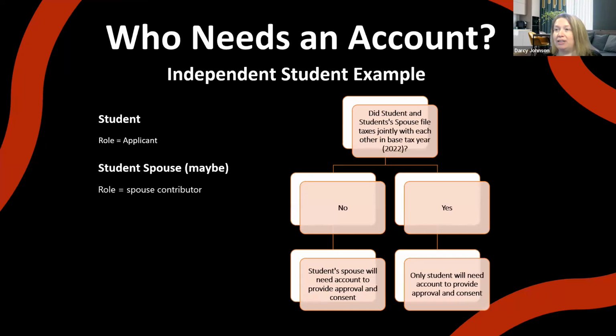But, and I have a feeling that for a lot of our independent students, especially that are younger, that just got married recently, then yes, the student and student spouse would need to log in because they didn't file taxes jointly in that base tax year. So again, it's going to go back to how they filed taxes with each other, or if they did or did not, to who needs to provide consent on the FAFSA.